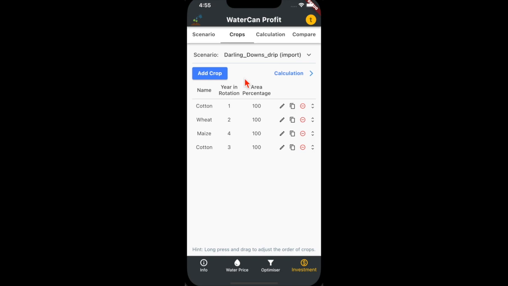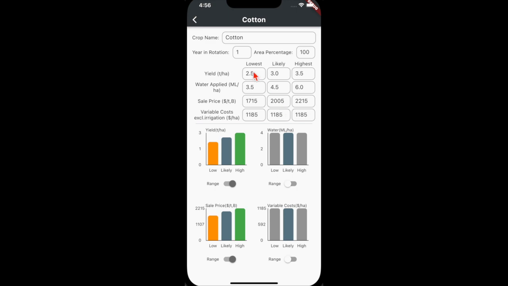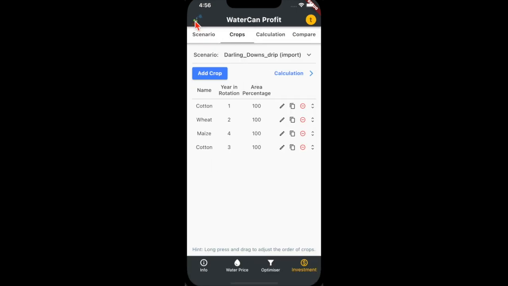Here we can also add a crop, copy a crop, and delete a crop. Also, we can tap the edit button to go into the edit page and change the data for the crop. We can change the order of the crop list to specify the rotation sequencing. We need to tap and hold one row of a crop to drag it up or down, lifting our finger and putting the crop in place.